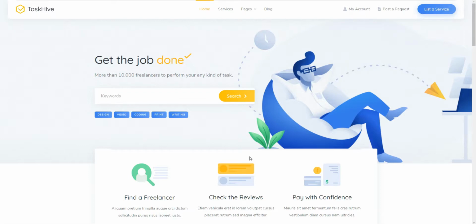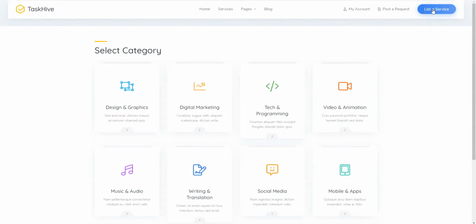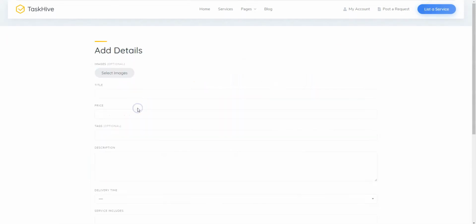Firstly, we'll try to list a service using one of the listing packages, and then we'll buy one of the existing services to check how the commission rates work. To do that, click on the List a Service button and select one of the categories. Here, you need to fill in the listing details and click on the Submit Listing button.